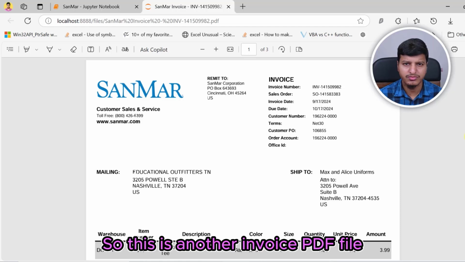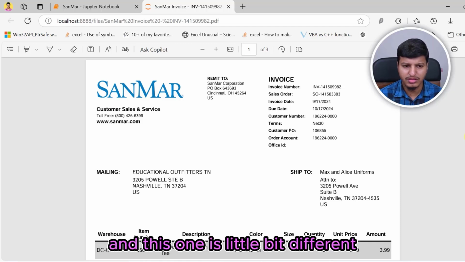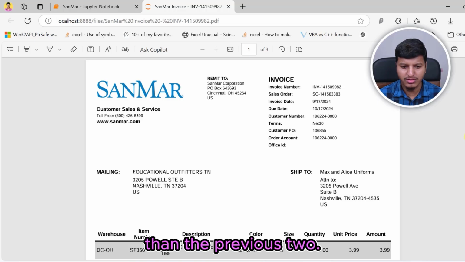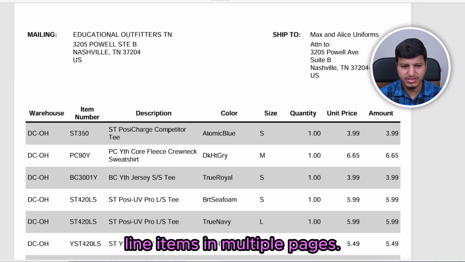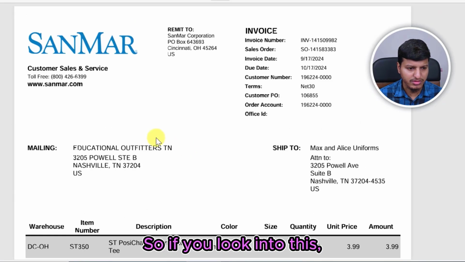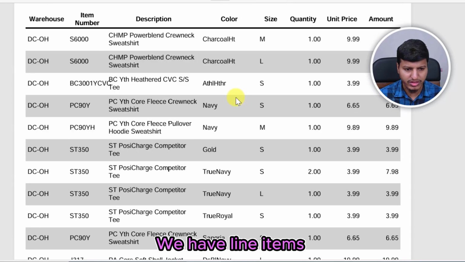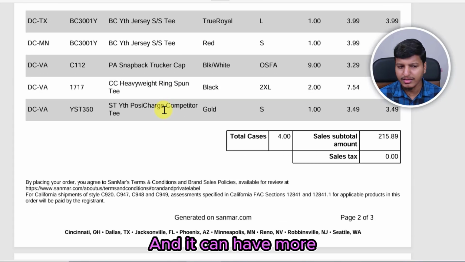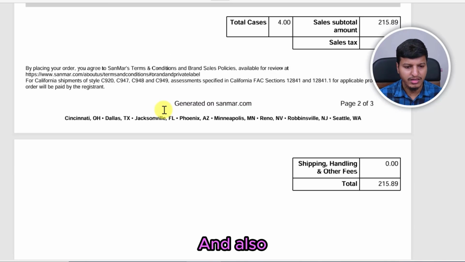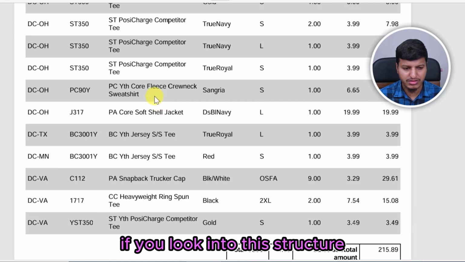So this is another invoice PDF file, and this one is a little bit different than the previous two. In this one, we have line items in multiple pages. So if you look into this, we have line items in the first page, we have line items in the second page, and it can have more pages as well. And also, if you look into this structure, it's a little bit different.